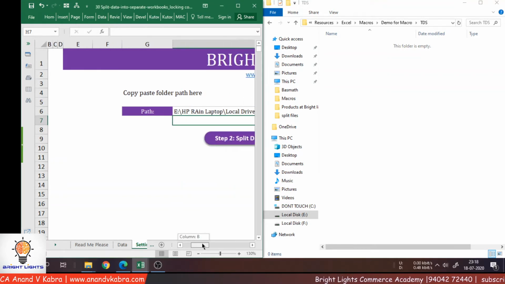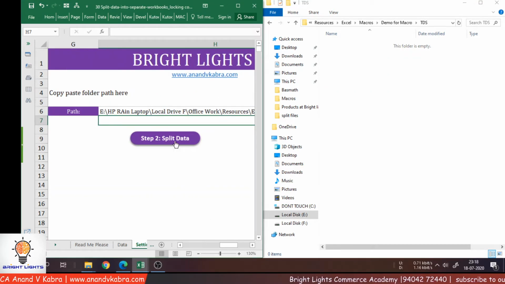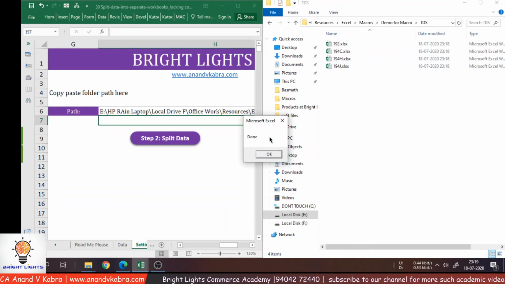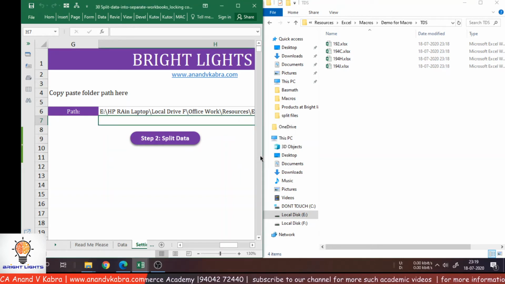Now we are ready to split our data. Click on this button, split data. Now you can see on the right side of the screen the files are created, and when it is done, a message pop-up will come: done. That's it. Whatever number of rows there are, you can do it with this. I have tried almost 55,000 rows, and the results were tremendous and accurate. So let's check out whether the results are okay or not.